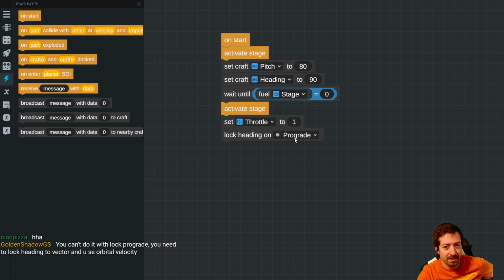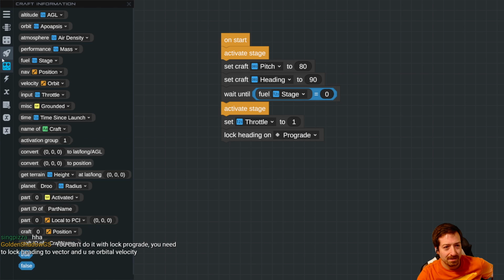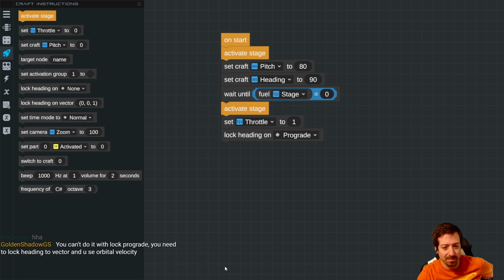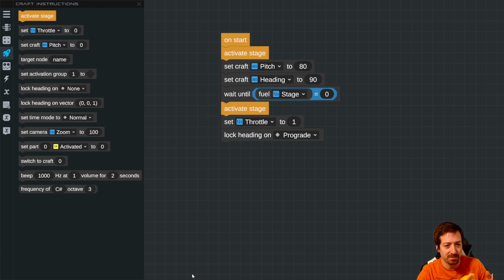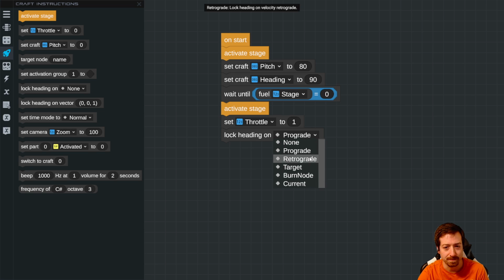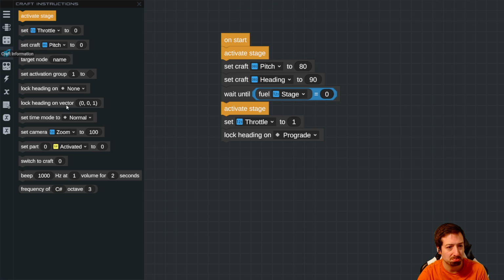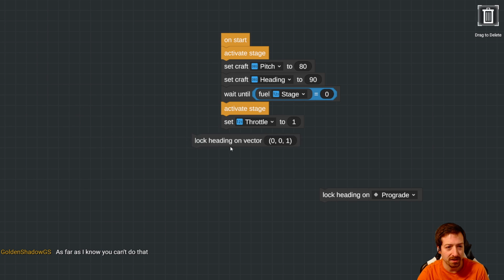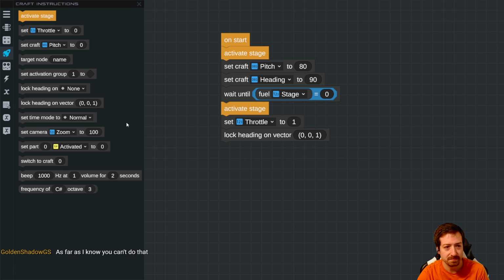So I can't change it to orbital surface reference? Like the button on the bottom left where you change it from surface to orbit, I can't do that? That's kind of annoying, actually. Boo.